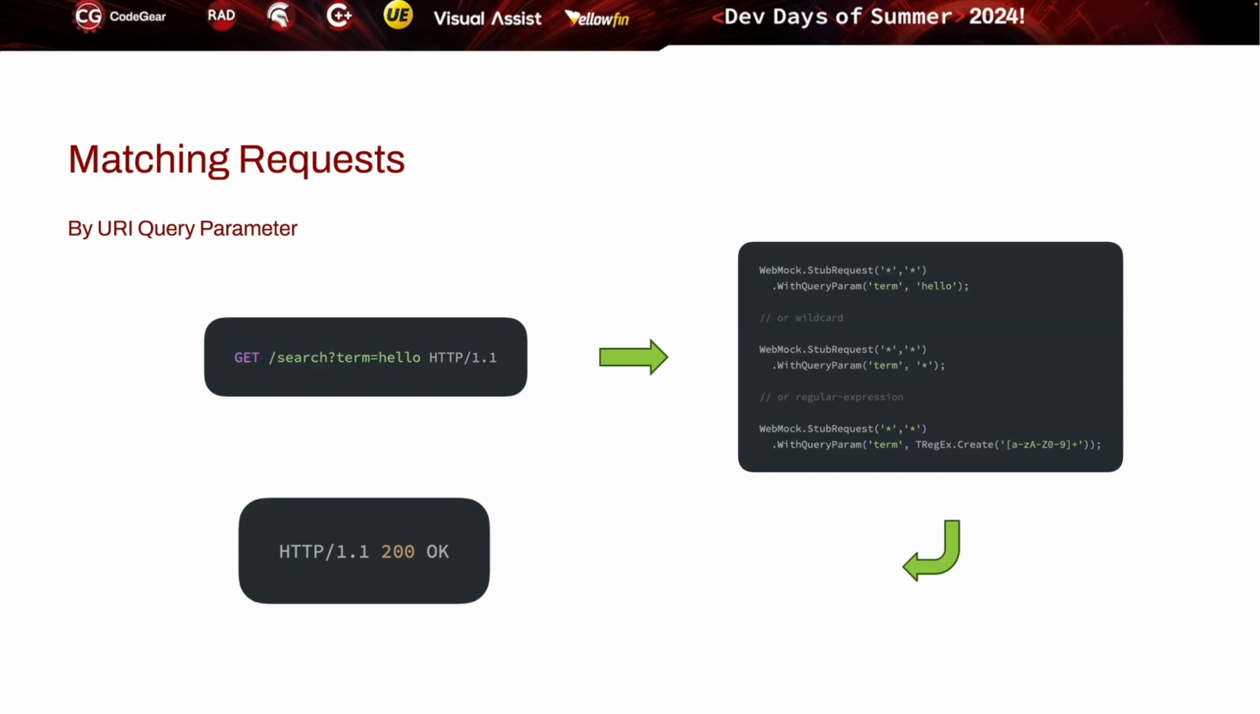Now, if you don't care about the value, you just want to know that the term query param was present, you could use a wildcard. So you can say with query param term *, and that says I'm going to respond to this as long as term was present. I don't care what value it was actually set to.